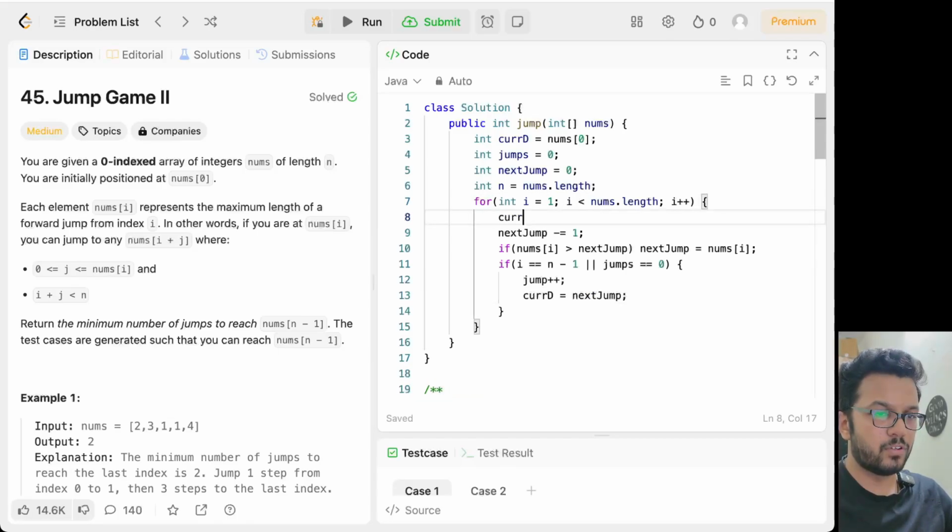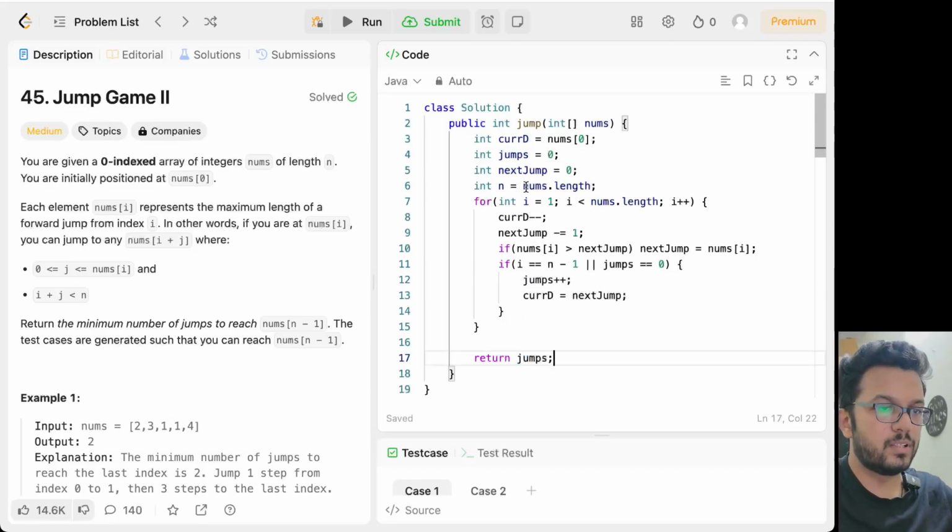And every time you're coming forward, your current capability reduces by 1, right? And towards the end you need to return the jumps that you're calculating, right? So let's quickly go through it.